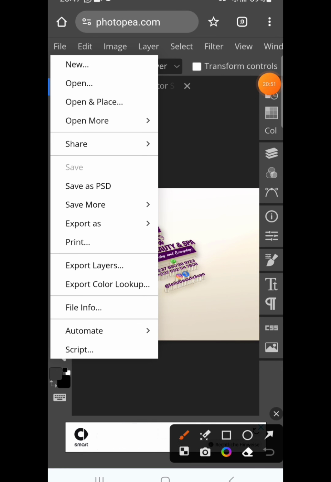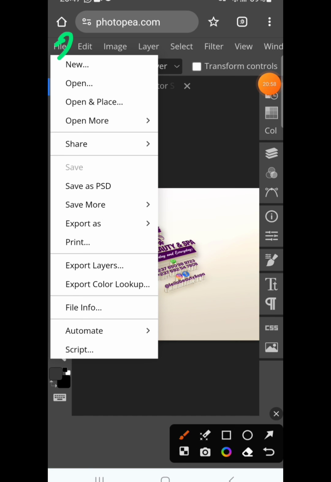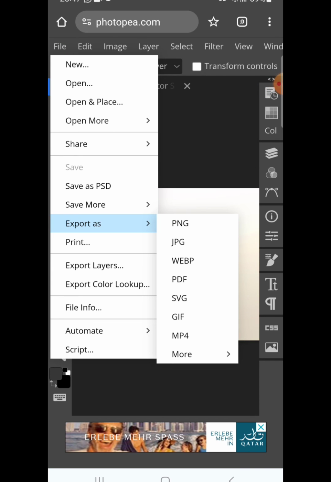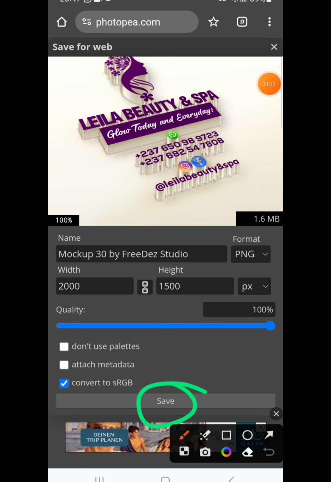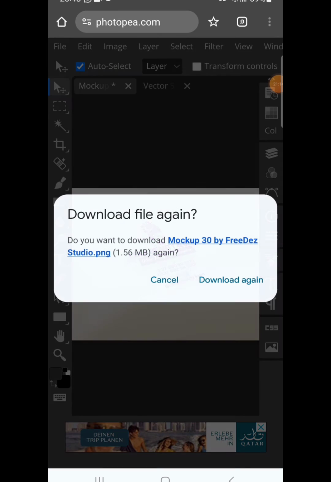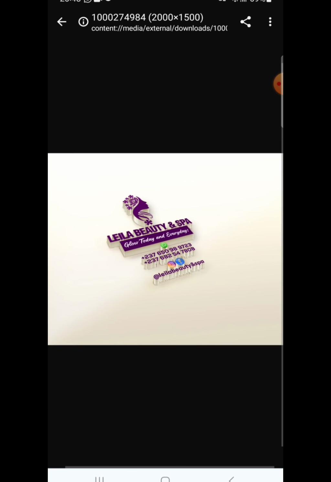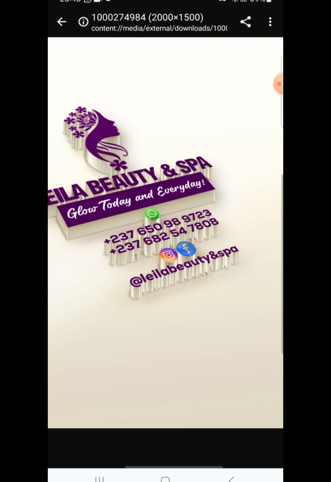So where do you save your work? Click on export as. After clicking on file, you will see export as. Simply click on it and choose PNG. Once you choose PNG, you will see this other button showing right here, which is save. Click on save and download. So it's done downloading. Let's check it out. Look at it. So this is our work. Can you see that? This is it.